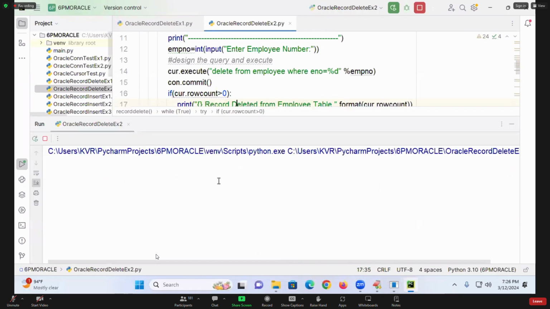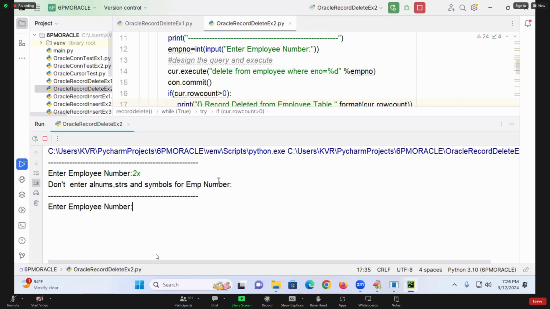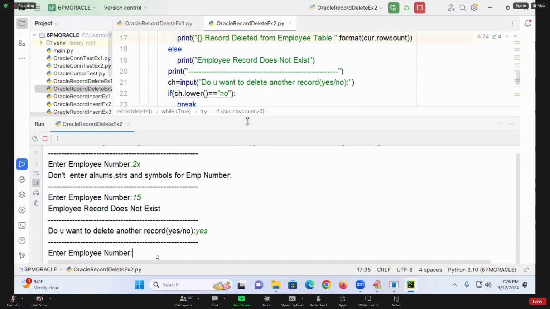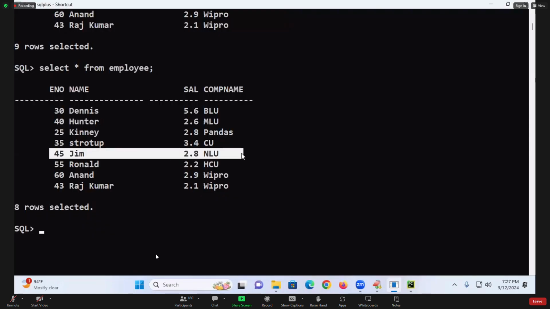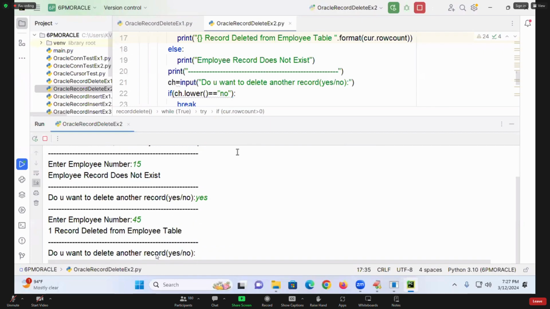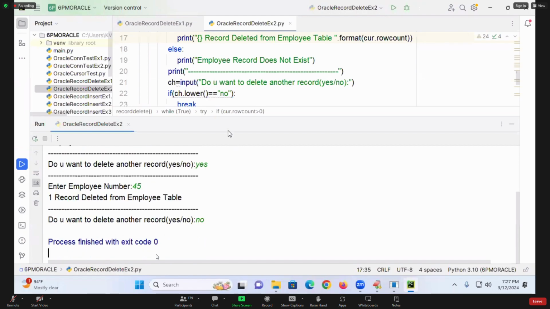Come to the point. Enter 2x, I am saying, and you get the error. Next, enter the data, and it is asking for the employee number. I'll say 15 here. Employee record does not exist. I'll say yes, and it asks for the employee number again. Earlier you got an error. Now go to the database once and see some gym, say I want to remove it, 45. One employee record deleted. Do you want to delete another record? No. So it comes out of the loop.